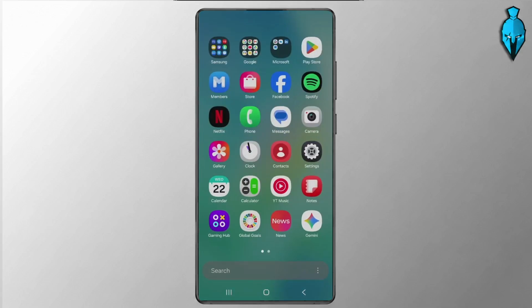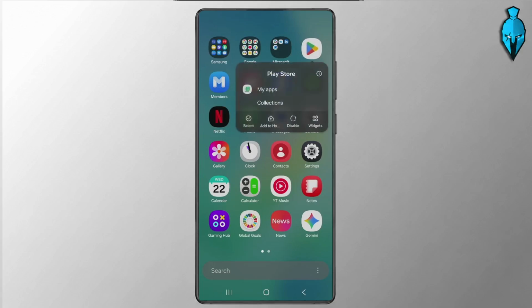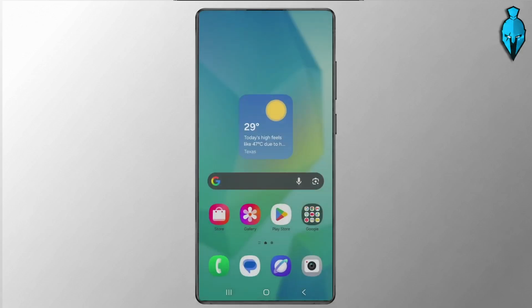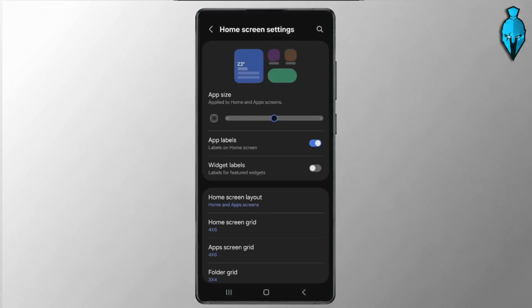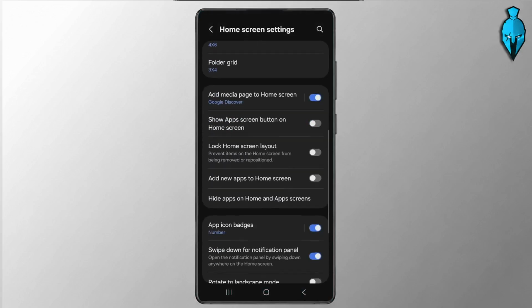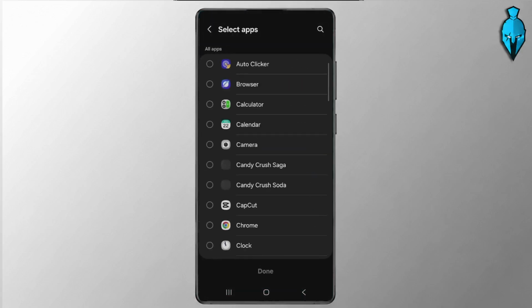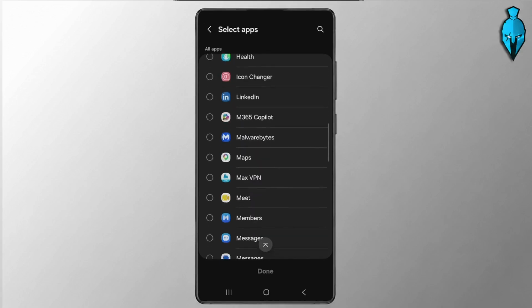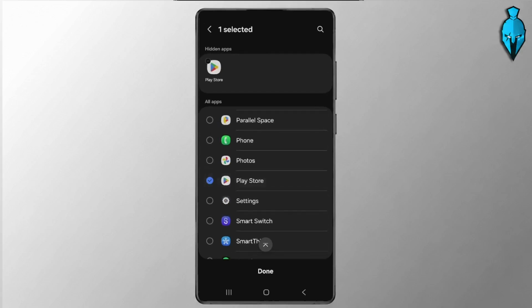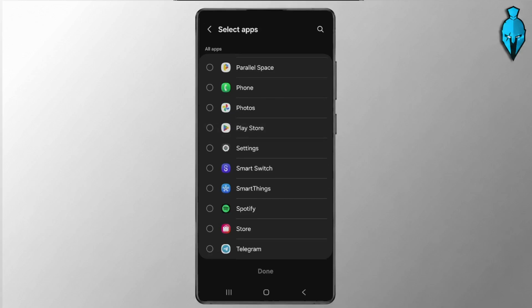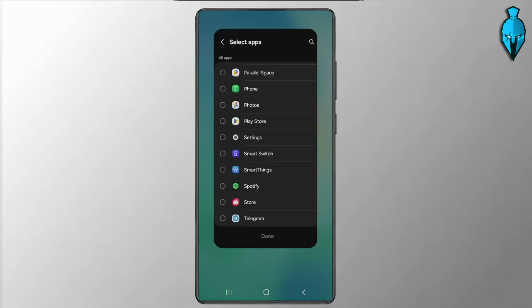Begin by swiping up to open up the app drawer and just search for Play Store. If it does appear, press and hold on it, and then select Add to Home. If it still doesn't show, press and hold on any empty area on the home screen and select Settings, and this is going to take you to your home screen settings. Scroll down on here and look for Hide Apps on Home Screen or Hide Apps on Home and App Screens, and make sure that the Google Play Store is not checked on here. For example, if I scroll down on here, if this is checked, you do not want this checked, otherwise it's going to be hidden. From here, go ahead and back out and check to see if it's working.